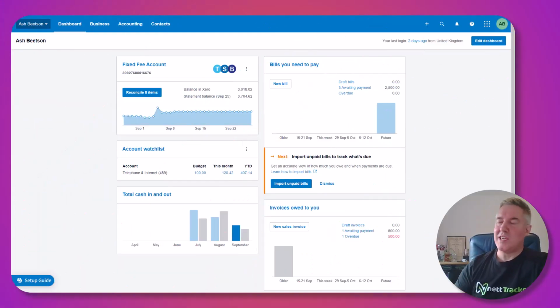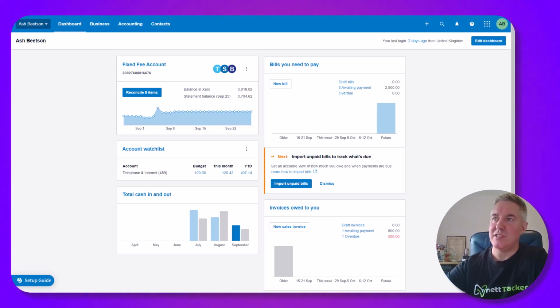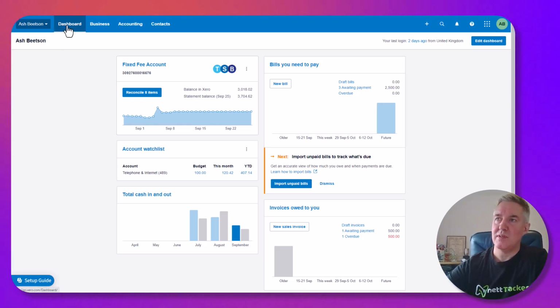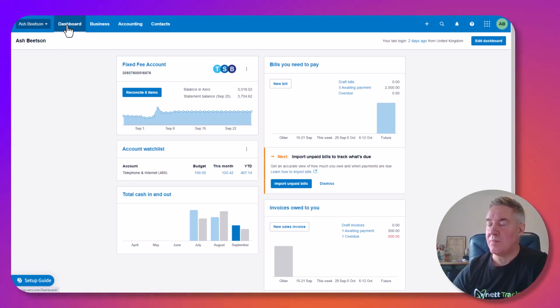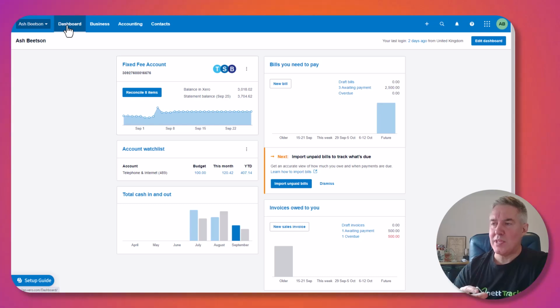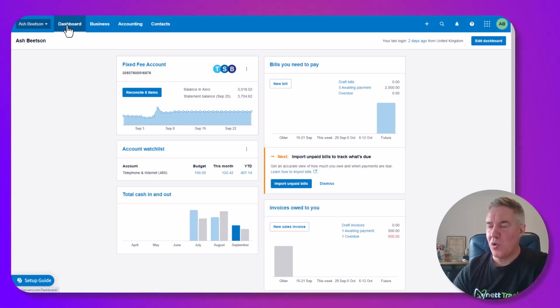Okay, so we're logged into Xero next, and the first place you land is your dashboard. First option at the top there, so that's where you always land as you log in. Now, when I did set up this file initially, I'm sure I didn't see the option to import customer invoices or import bills. Whether it's there and just out of the way or hidden, I'm not sure.